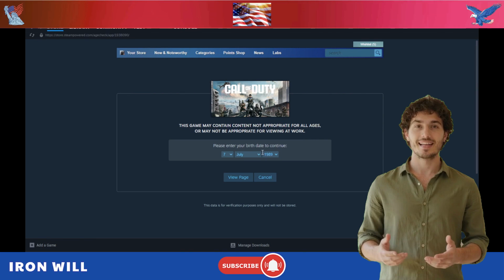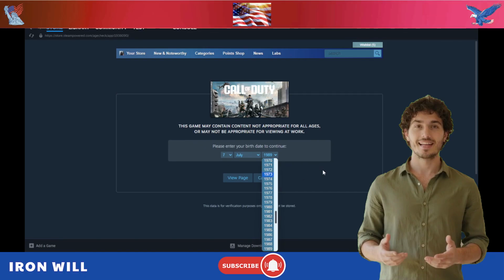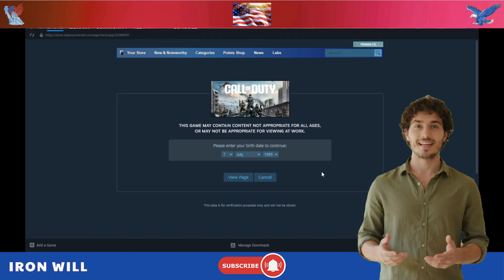Use the drop-down menus to pick your birth month, day, and most importantly, the year. To access the content, adjust the year so it shows you are at least 18 years old. While being accurate is important for purchases and community features, this method works well for viewing restricted listings. You should now be able to see the game details without any blocks.